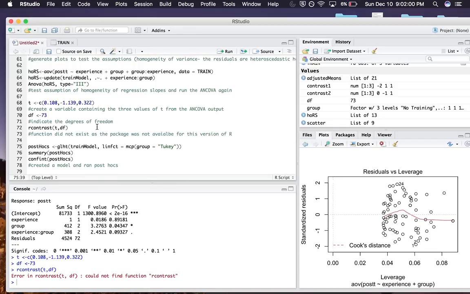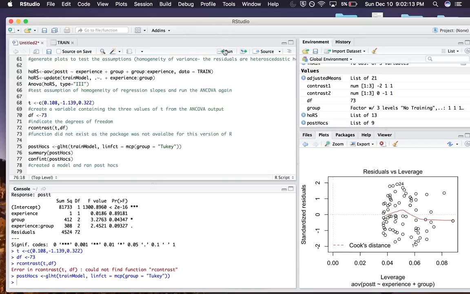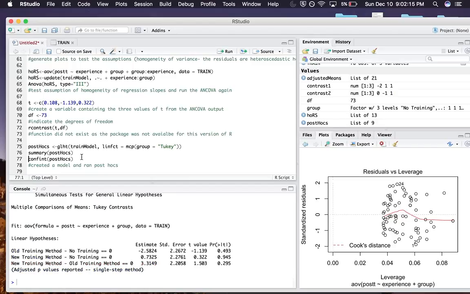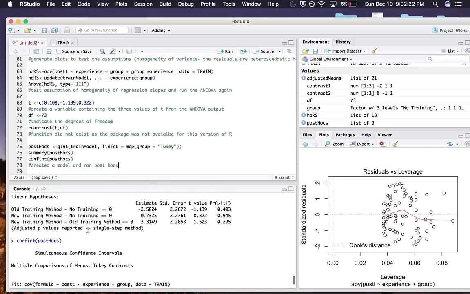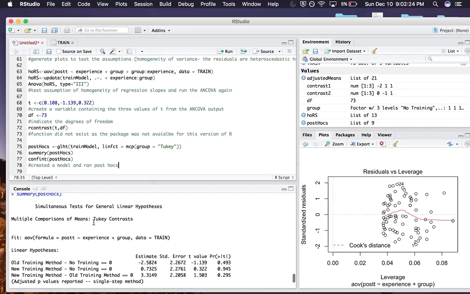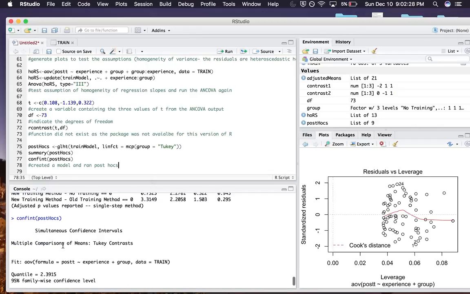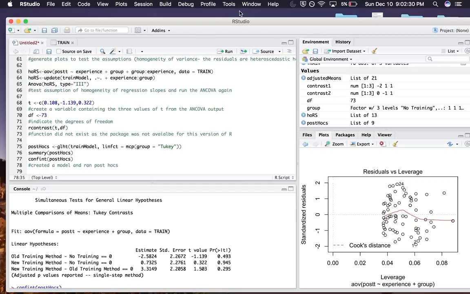And then, because we were supposed to, albeit not necessary, we created a model and ran the post hocs to determine the differences between the adjusted means amongst the groups. So that is here. Yay. So you can look at these two different ones for those.